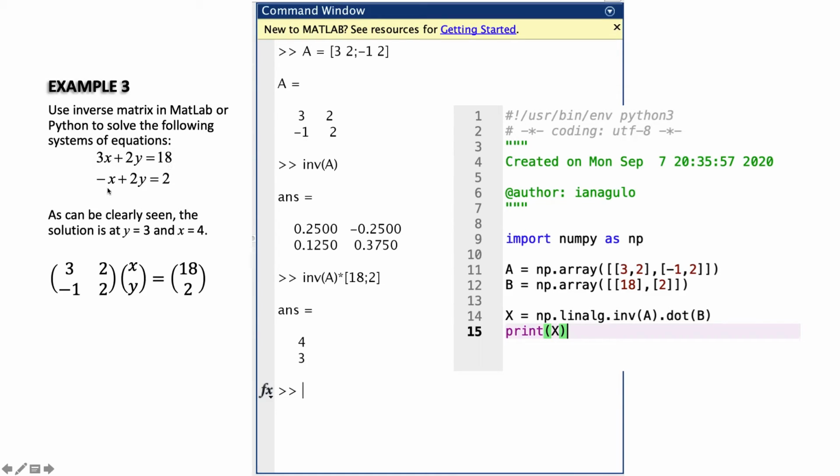3x plus 2y equals 18 and negative x plus 2y equals 2. So we have this matrix notation which represents these systems of equations. This is the matrix that we want to get the inverse of. So in MATLAB, we type it down as A equals open square brackets 3 space 2 semicolon negative 1 space 2 close square brackets. And if you enter this, you'll get this result. The inverse of this matrix is obtained simply by typing in inv open close parenthesis of A. So inverse of A. And this is the result.